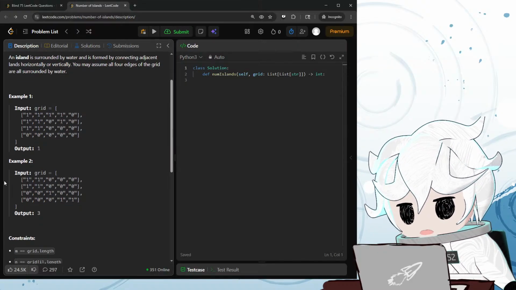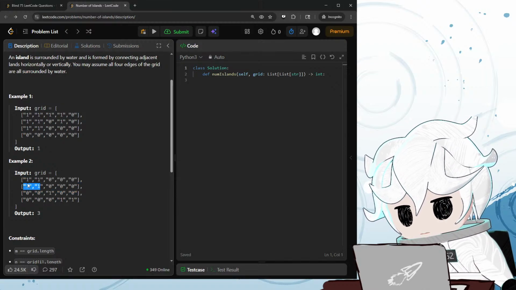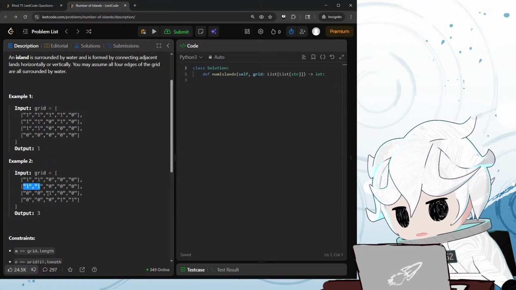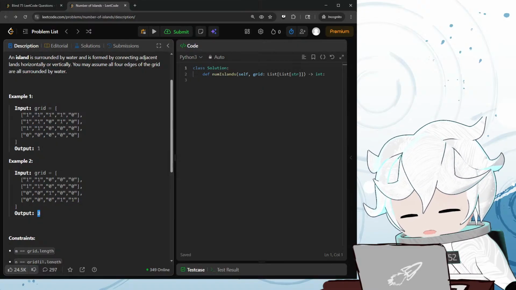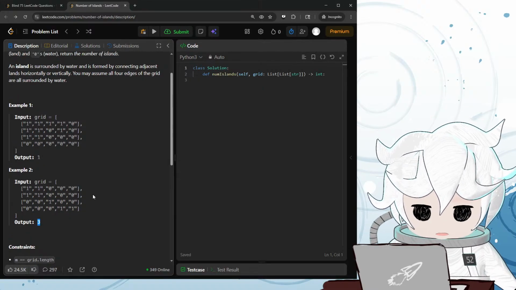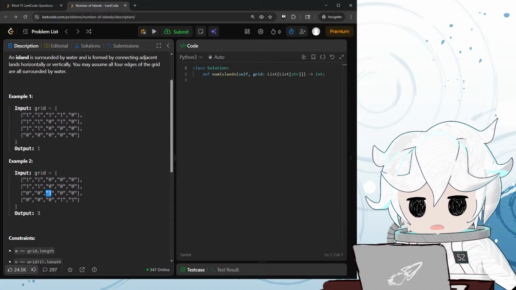Okay, and the second example here is this map. So we have one island here, this 4x4 on top over here. We have this one here, and then this one. There's 3. Oh my goodness. It's another one of those diagonal cases. Apparently, if land is connected diagonally, it doesn't count as connected.